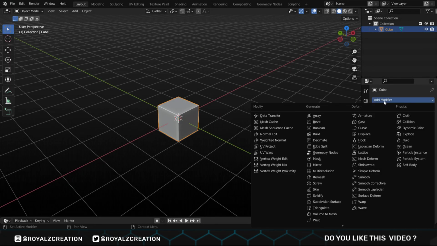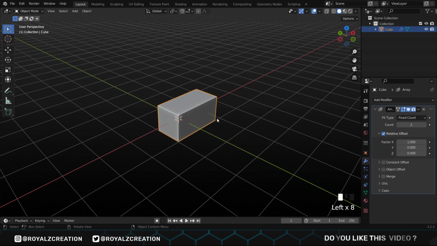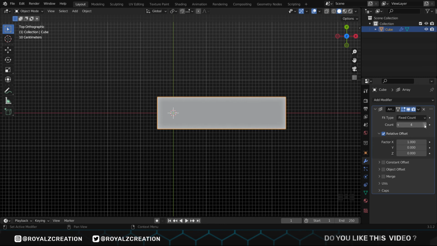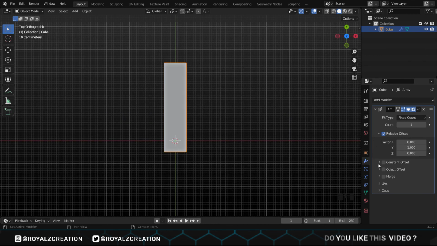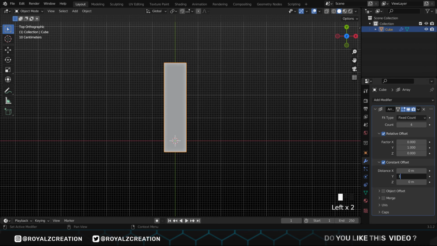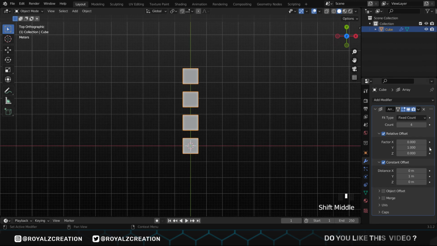Let's start with the array modifier. This modifier basically creates copies, just change the count number for how many copies you need. In the relative offset, set the axis value to 1, to move the object in the other direction. The constant offset means, how much gap do you want between each copy? For example, 1 meter, 2 meters, 3.